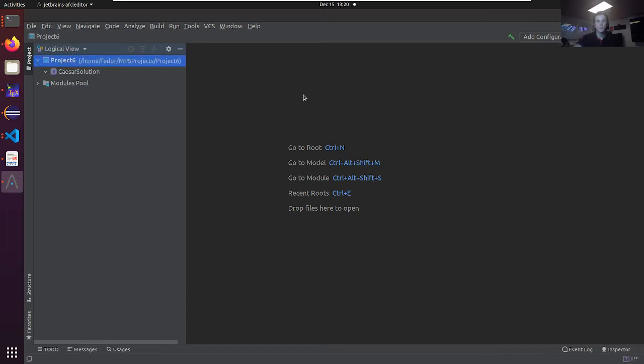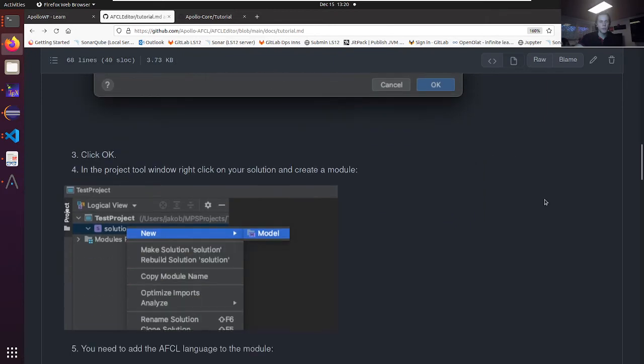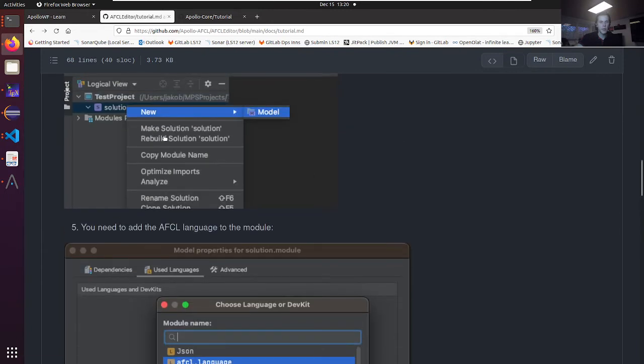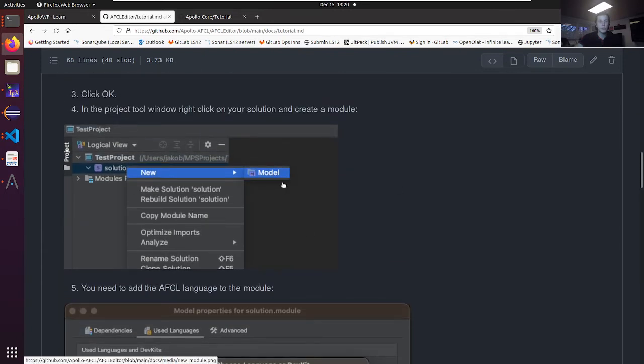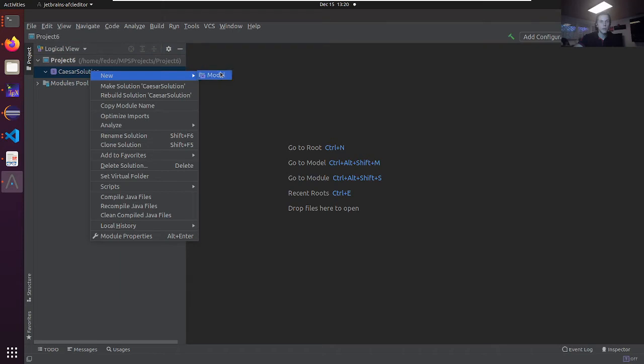And now, honestly, I forget myself the steps that we need to do. So it's easiest to just follow what the README of the tutorial says. So here we are now. We have created the project. So now we need to generate a new solution. That is a new model. So we go here, we right-click, new and model.